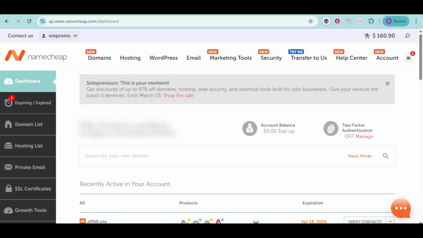Once you're logged in, you'll land on your main dashboard. This is where Namecheap shows an overview of your services, but for domain transfers, we'll go straight to the domain section. Look for the domain list option on the left-hand side of the dashboard. This is usually labeled clearly and shows all the domains you currently own in your account. Click on domain list to open it.